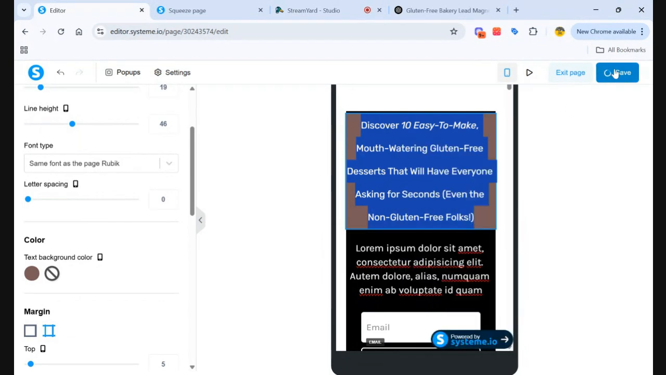And that's it. So I'll click on save. And I'm going to uncopy it. And you can see that it's now more visible. It's now in white. Discover 10 easy ways to make mouth-watering gluten-free desserts that will have everyone asking for seconds, even the non-gluten-free folks.